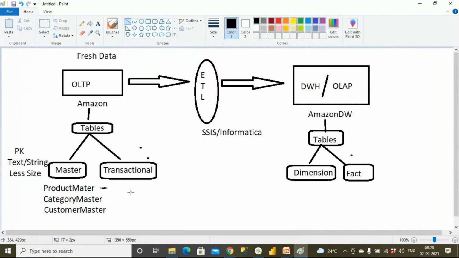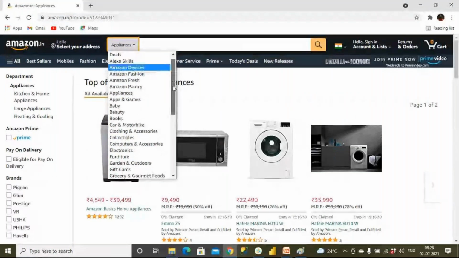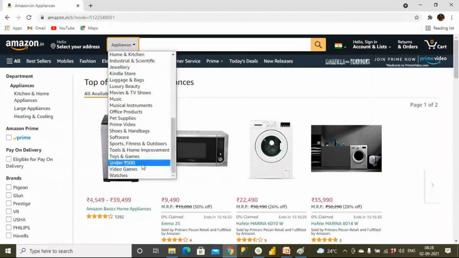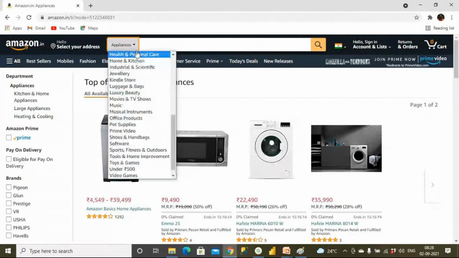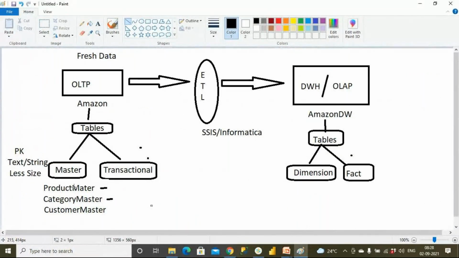What about categories? Will they increase regularly? Thousands of categories? Hardly. We see some 20 categories: watches, video games, under 500, toys. These are the different categories. So do you think that this is going to be changing every day? It may change, but do thousands of rows come every day? No, it may be one or two rows will get added, or maximum 1%, 2% data will be added. Maximum 20 rows will be available in this table. What is the table name? Product category master. Clear? And what about customer table? So you don't get much data regularly in these tables.